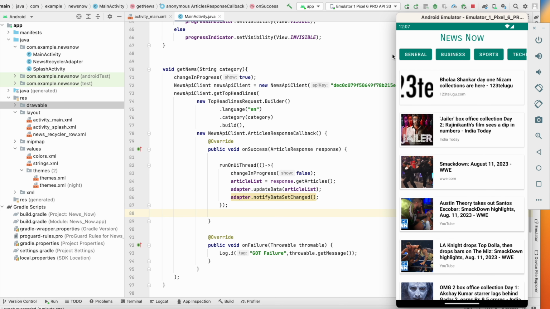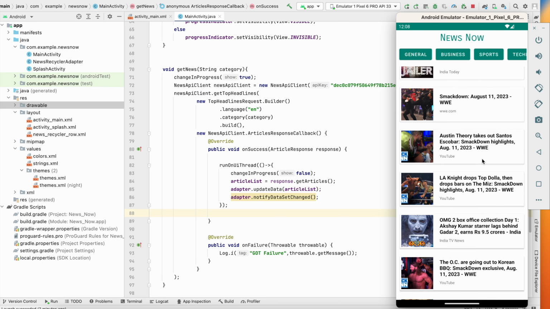In the next video we'll implement the search view, so that whenever we want to search for specific news, we can search from there and we will get the news from the search query. And also we'll implement that when we click on the news, it should open the full news in another activity.